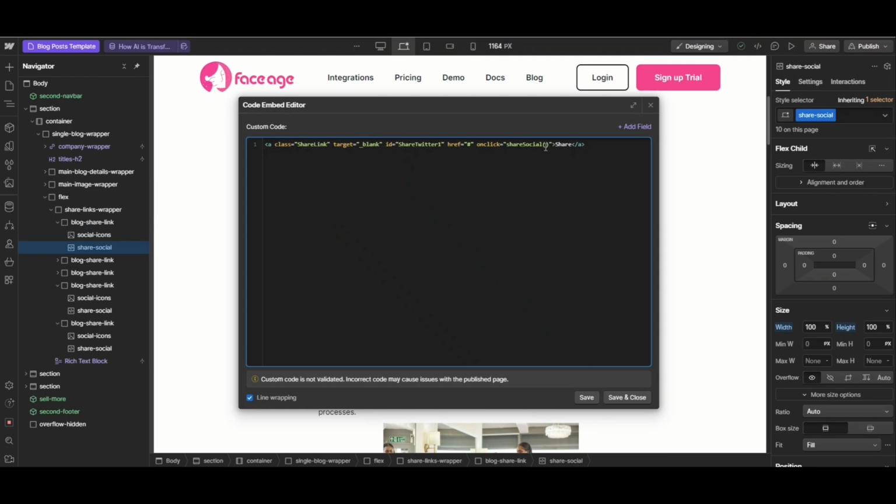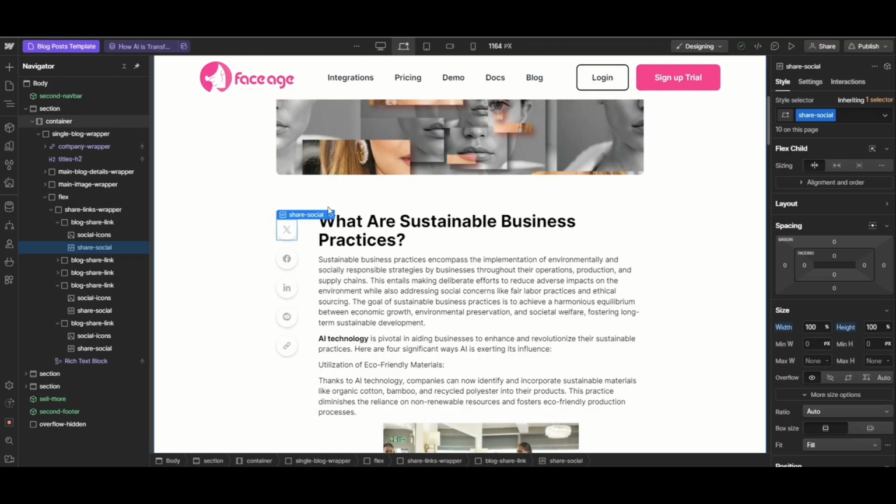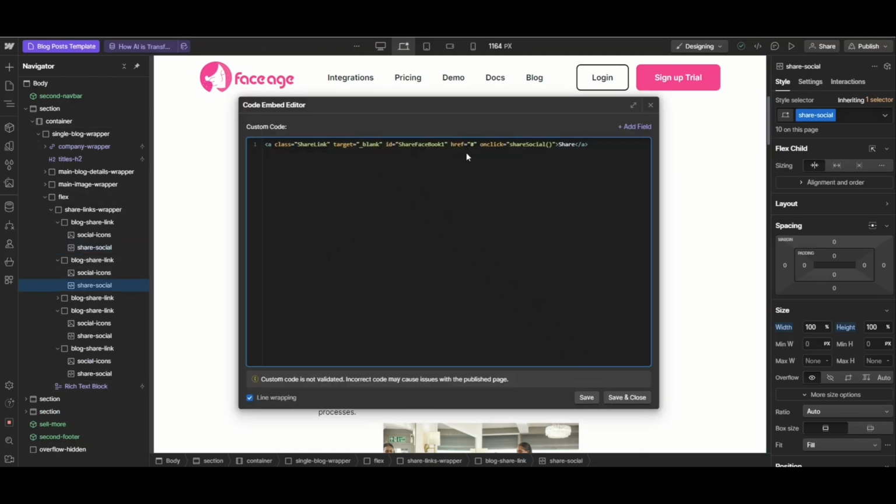Now, each of these links is going to be different depending on the link that you want to share. So, for example, this one is going to be for Twitter/X, and it's going to be giving it an ID of share Twitter 1, and it's going to be giving it an on-click of share social. This means that whenever this link is clicked on, it's going to invoke the share social function, which we have written using our JavaScript code. And we do the same thing here for Facebook and Reddit and other social media platforms.